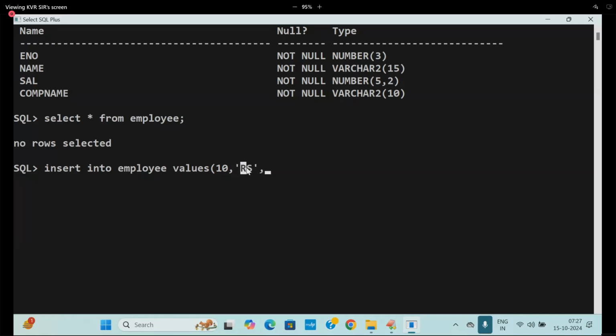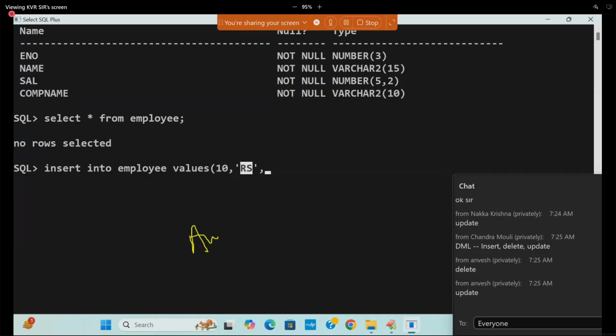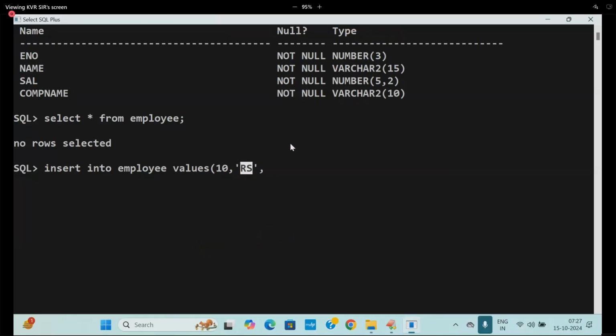String data in the Oracle database, and in any database, the varchar2 data must be written within single quotes, not double quotes. Keep in mind, single quotes. Next is salary. I'm going to take 4.5 and the company name is PSF. Semicolon you need to give it.